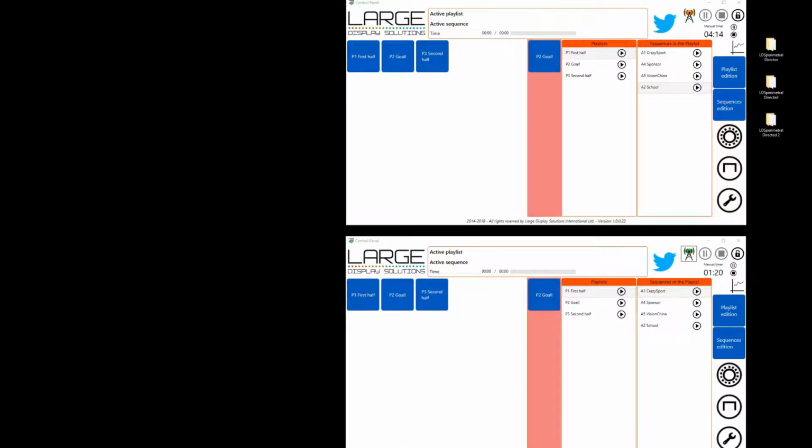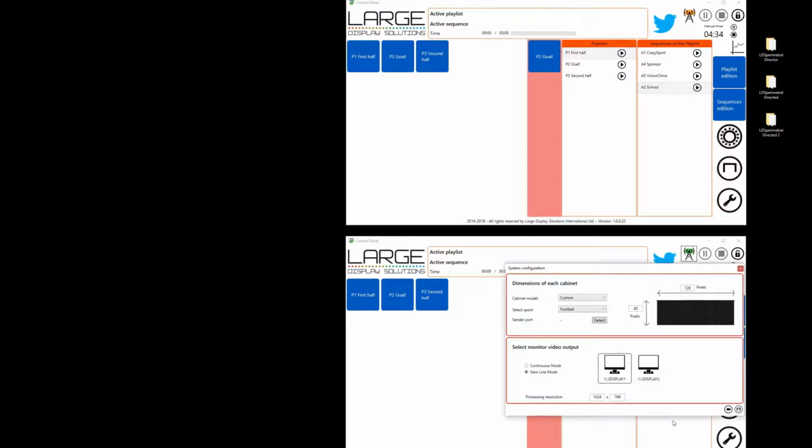The second scenario I want to show you is how to synchronize two systems with all sequences and all playlists. To do it, I have created a directed system that is a copy of the director, and I have changed the configuration of the display so that you can see that they have a different configuration, a different aspect ratio.